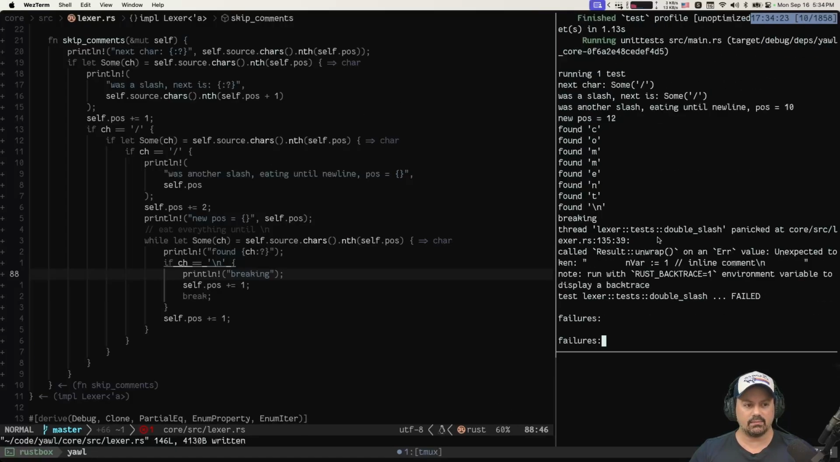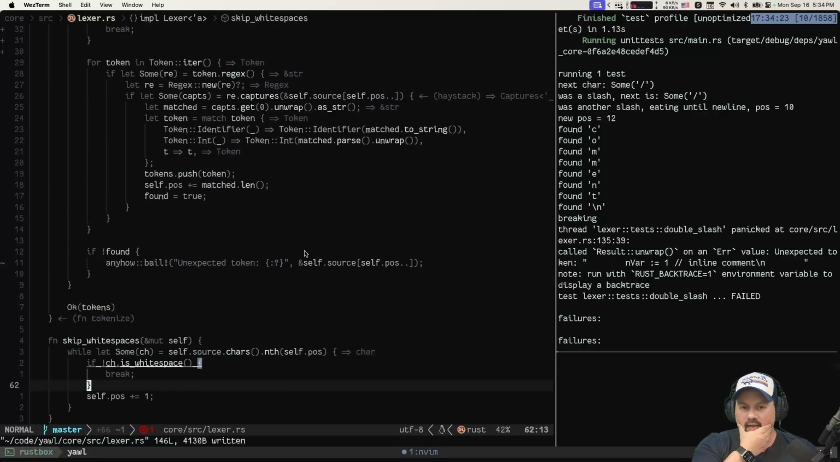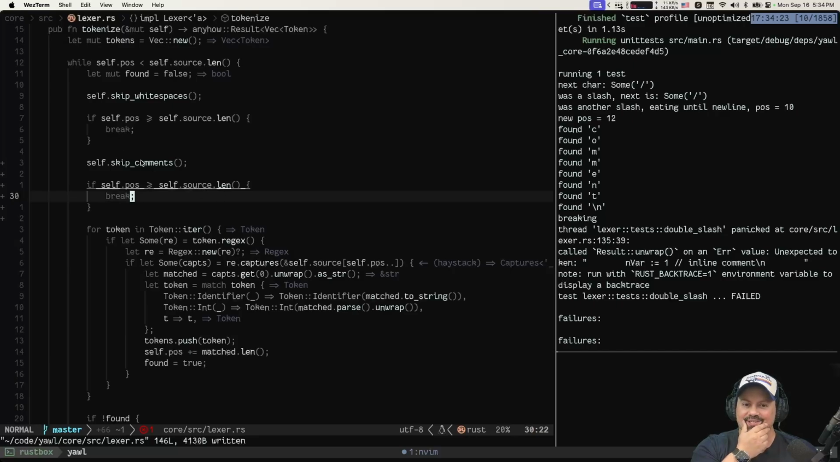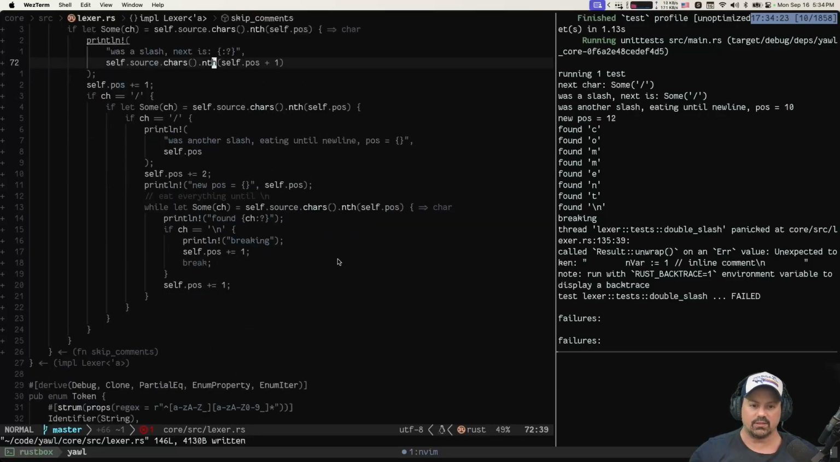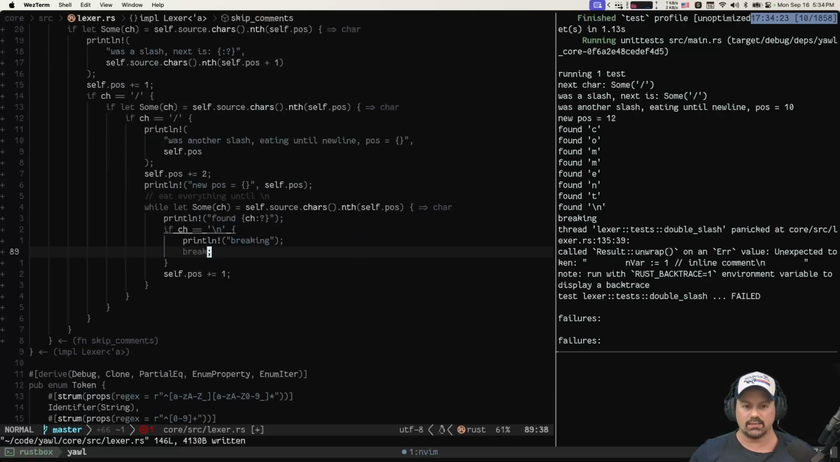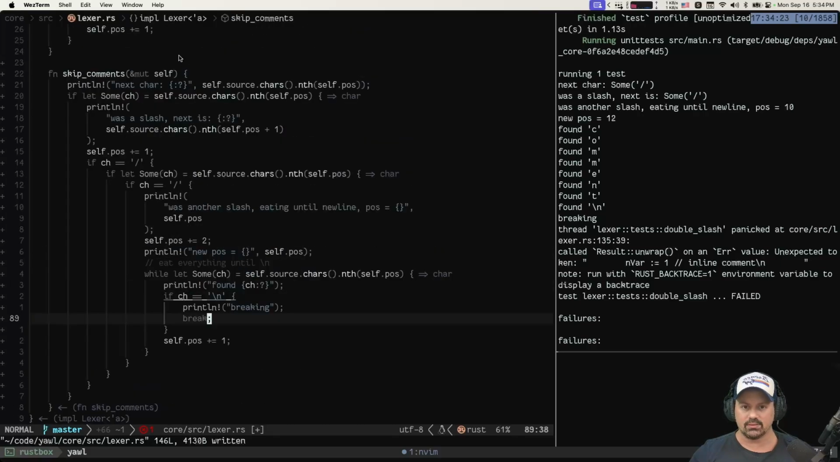Let's see, breaking. Unexpected token. Yeah, that's the space. Okay. How about, yeah, so we have to loop, right? Because we may have spaces. Okay, let's do the following again. Let's not eat that because we may have more white spaces, more new lines, right? What we need to do is to return here.